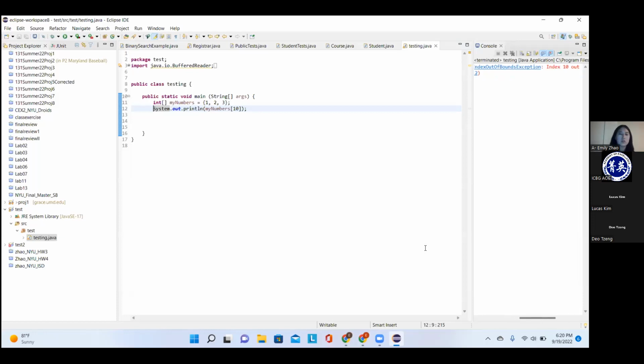Because it's an array, the index starts at 0, remember? So it's 0, 1, 2. This is index 0, this is index 1, this is index 2. When you try to get the 10th index, it doesn't work. It tries to search, but it can't find it because the index is out of bounds. There are not 10 indexes in this array, so that's why it throws that exception. Just remember you can't get an index that doesn't exist in the array.